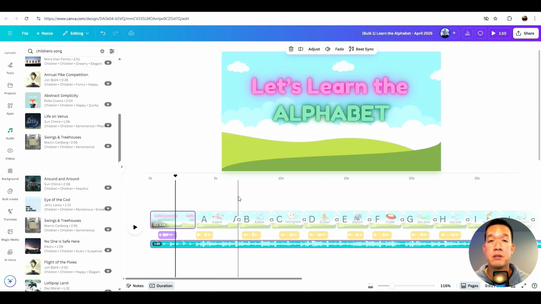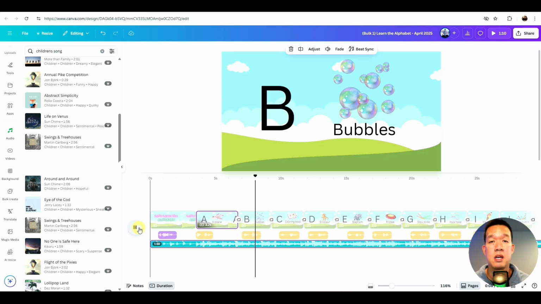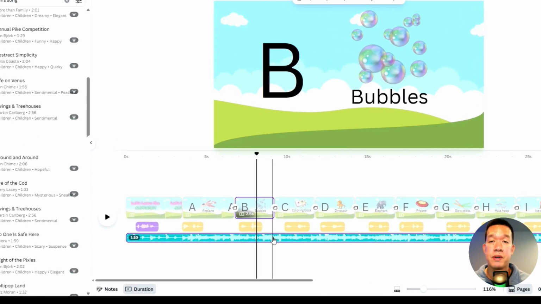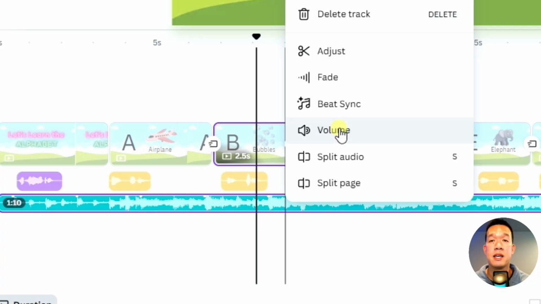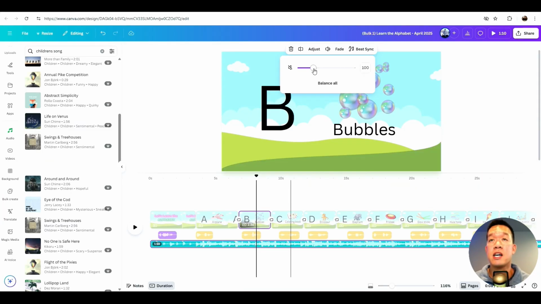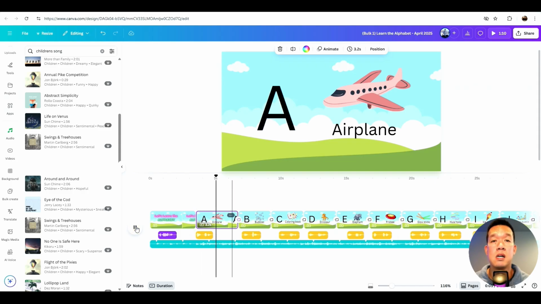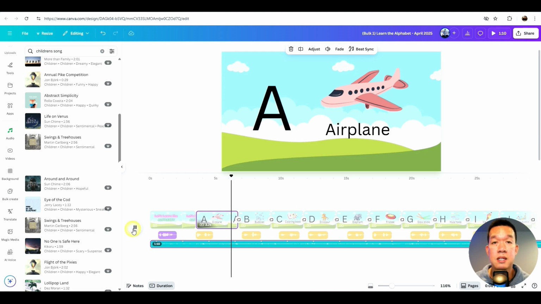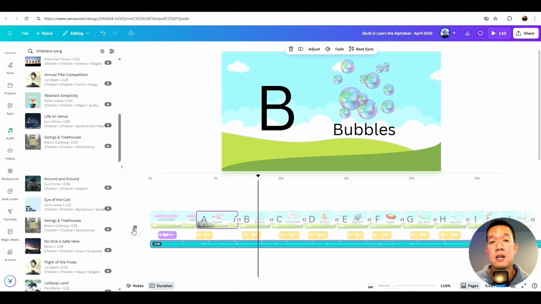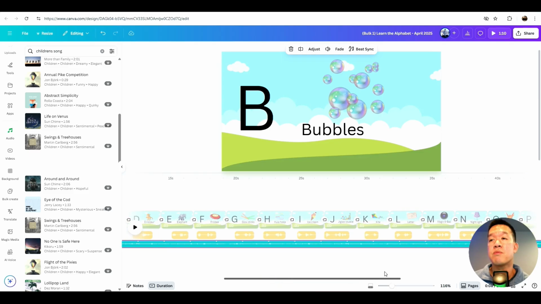What I want to do is when you play this right now as is, this is how it's going to sound. B, bubble. The music's going to drown out the voice. So what I'm going to do is click on the music track, right click, hit volume, and it's 100 now. I'm going to probably, let's see if I do like 45 to see what happens here. A, airplane. So let me adjust it down even more, maybe down 18. B, bubbles. So I do like 18, it was a nice sound there. And then this is pretty much it here.